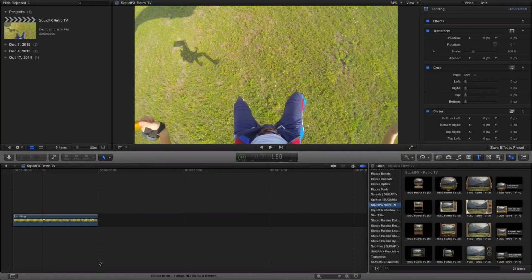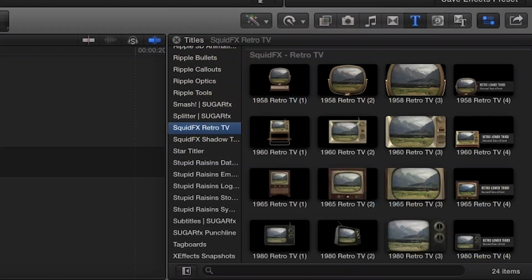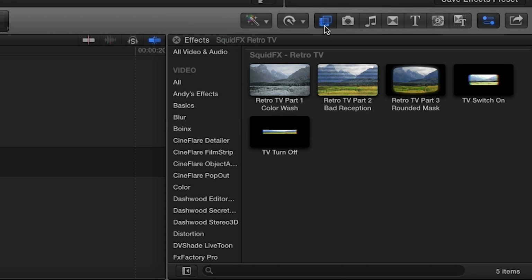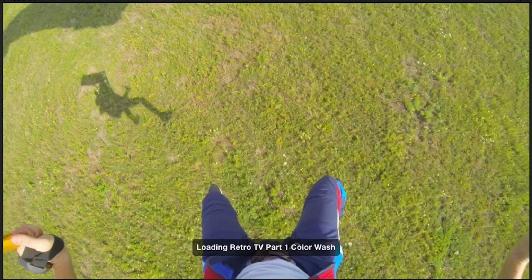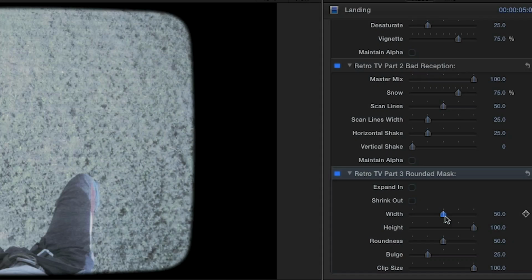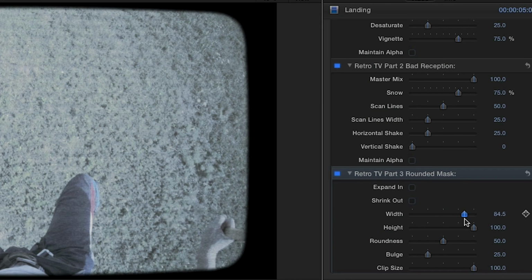Now let's take a look at how you can use Retro TV to suggest a broadcast look without the TV. The effects browser has its own set of tools intended for exactly this purpose. Start with a customizable color wash. Follow that with some static from the bad reception effect, and then apply a soft, rounded mask, which gives your clips a gentle bulge and creates a mask with variable height and width.